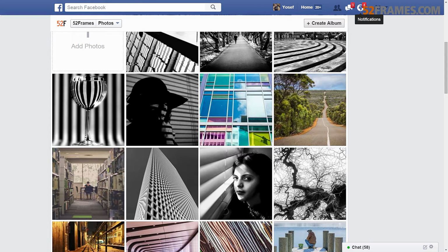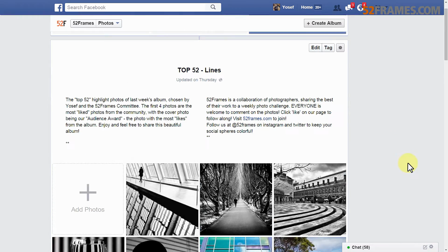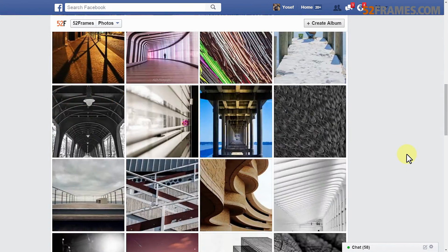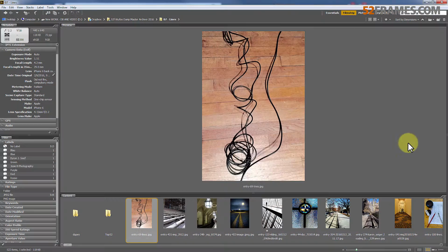Just wanted to quickly go over what I think is a very important aspect which we don't talk about enough, and that is the best export tools. What is the best file format to export to social media? We're going to focus on Facebook because that's where our project is currently housed. And I just want to show you some photos from last week's album.